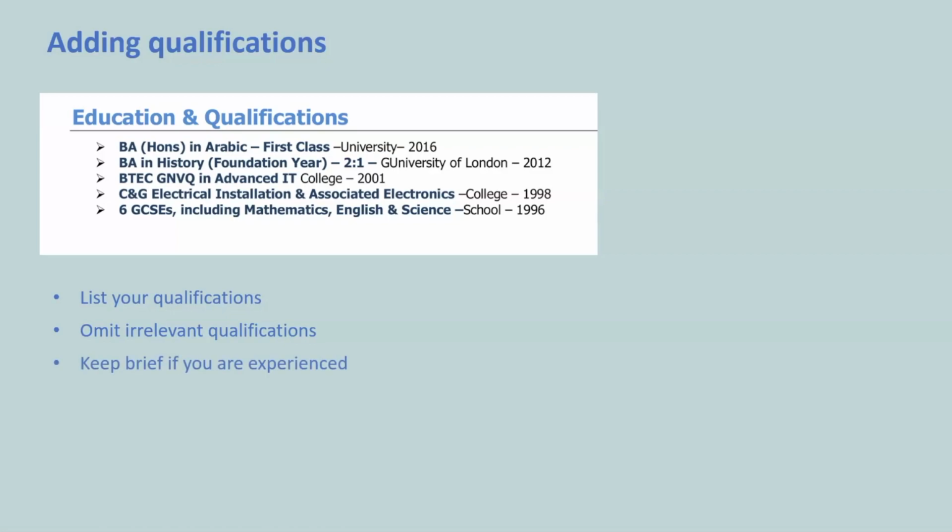Keep this section brief if you're experienced. So if you've got 10 years administrative experience, then there's probably no point in writing reams and reams about the education, because recruiters will be mostly interested in reading about your experience.